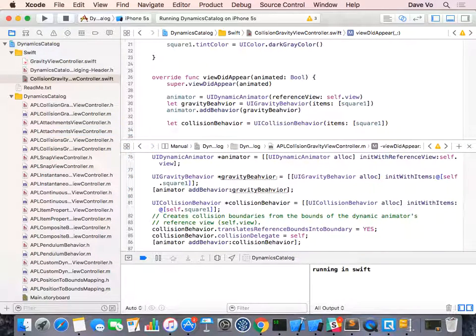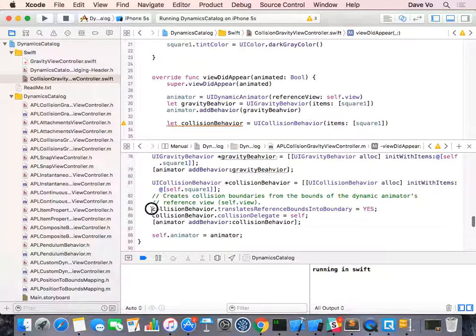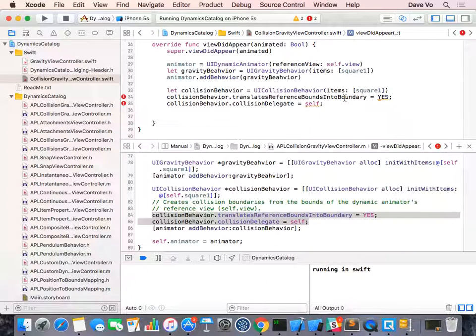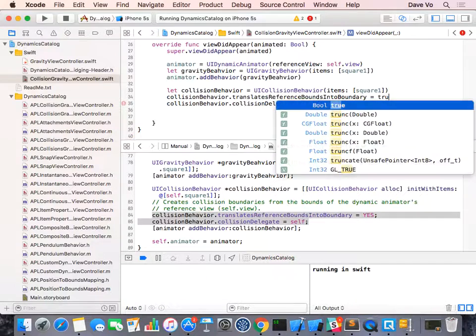Okay, so what do you see here? We have a few things. The first one is translatesReferenceBoundsIntoBoundary. So again, what is your reference bounds? The reference bounds by default is the self.view, your whole screen. So this line means you want to set that to be the boundary, right? In Objective-C it was YES and NO, but when it's moved to Swift it will be true and false, right? So we set true.